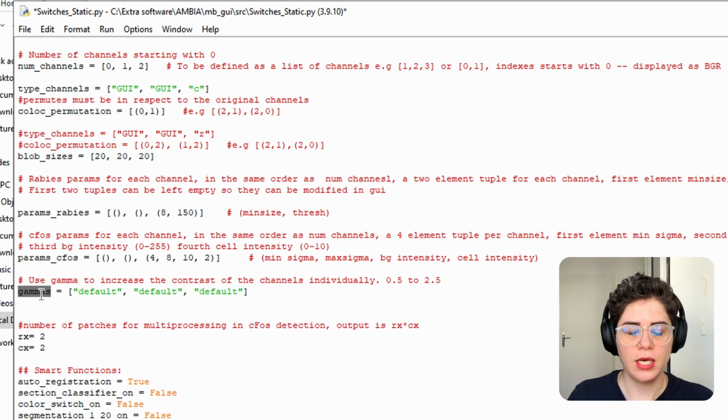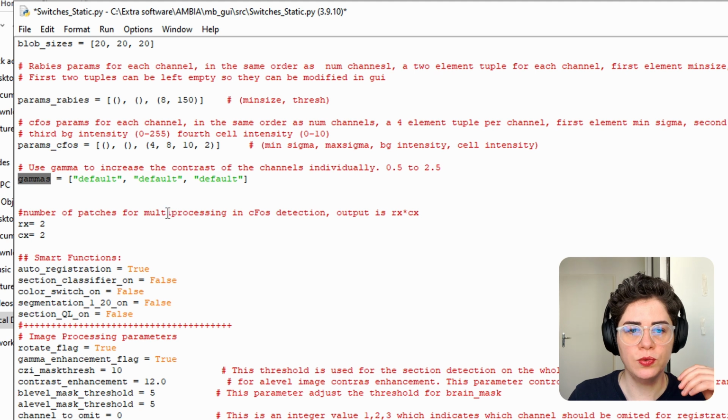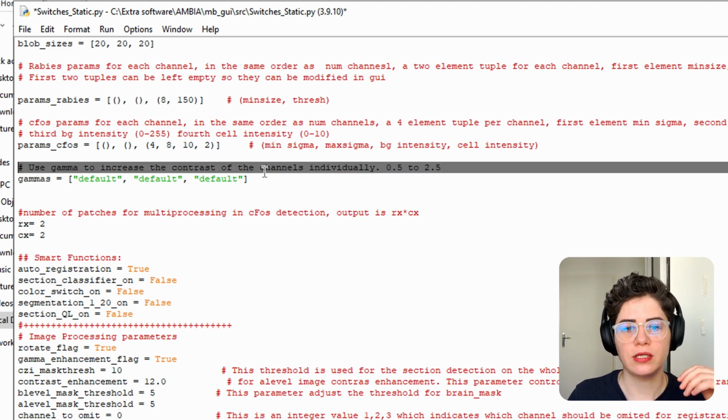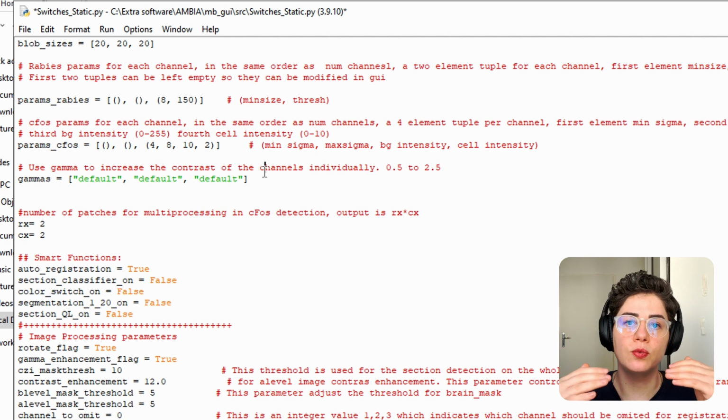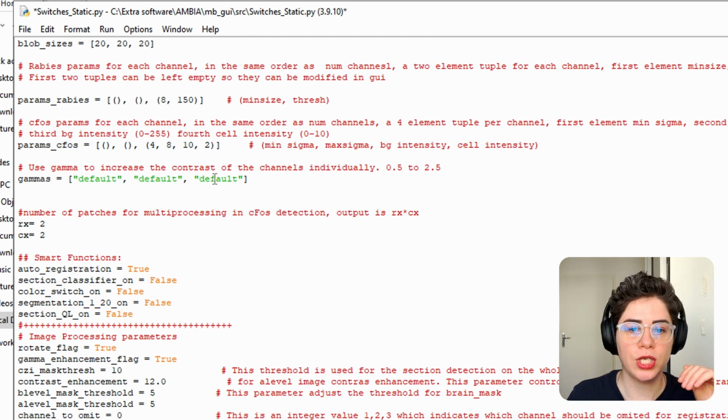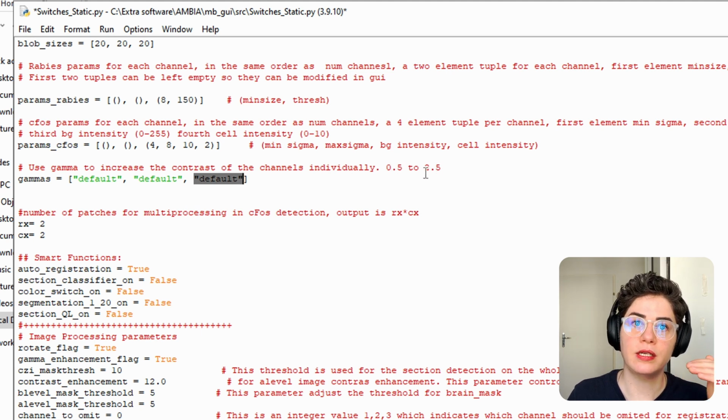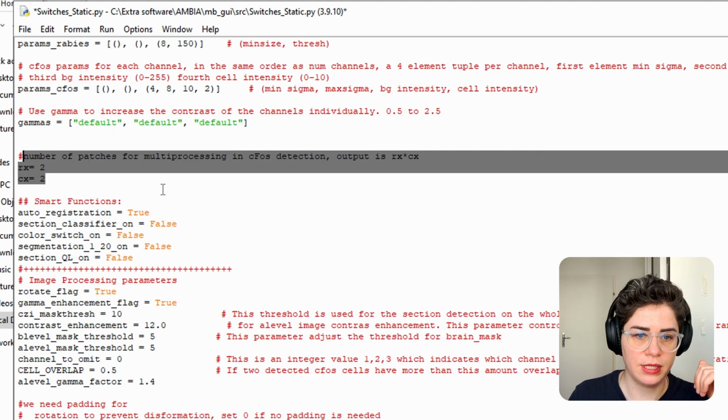Now, gamma is what is used to increase the contrast of each channel. So if you see one of the channels is really dim and you want to increase its contrast and increase its density, you can change the default value to a number between 0.5 and 2.5. And the higher the number is, the brighter and the more contrast you would have. You can leave this as is.